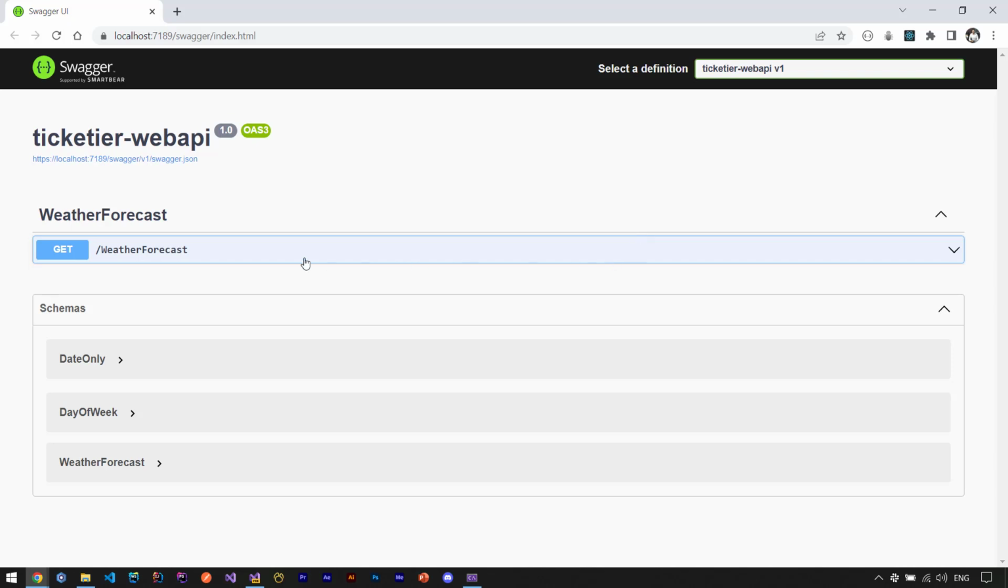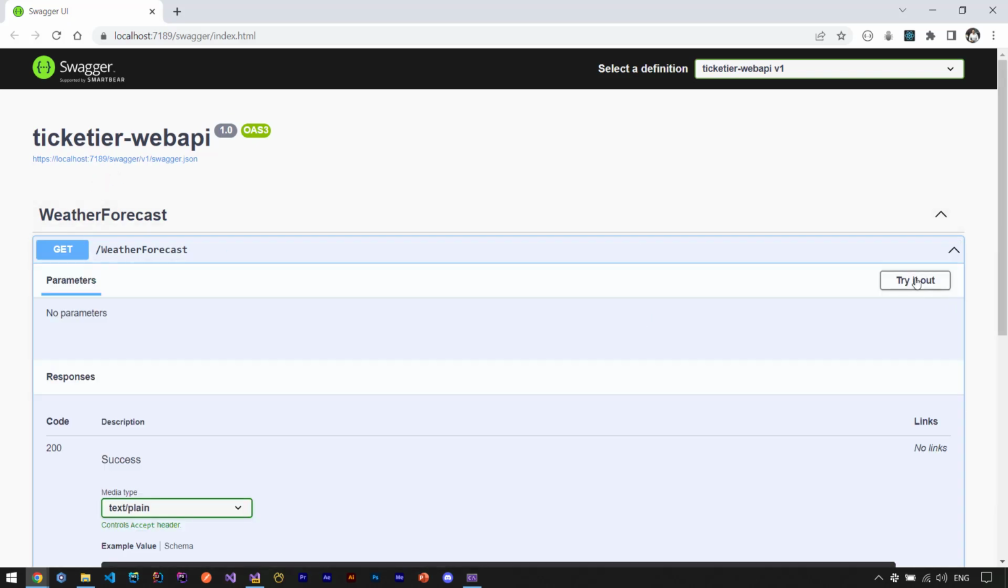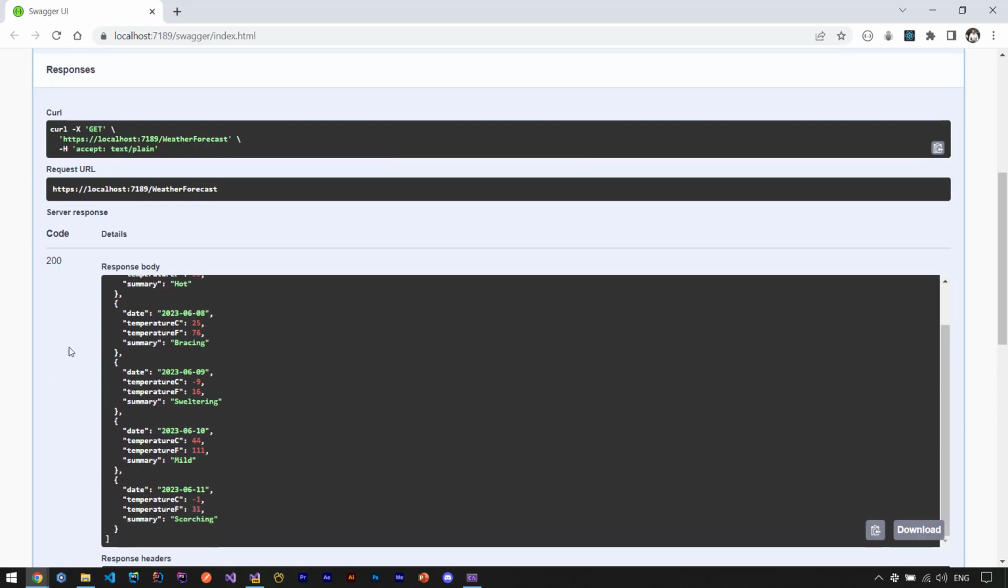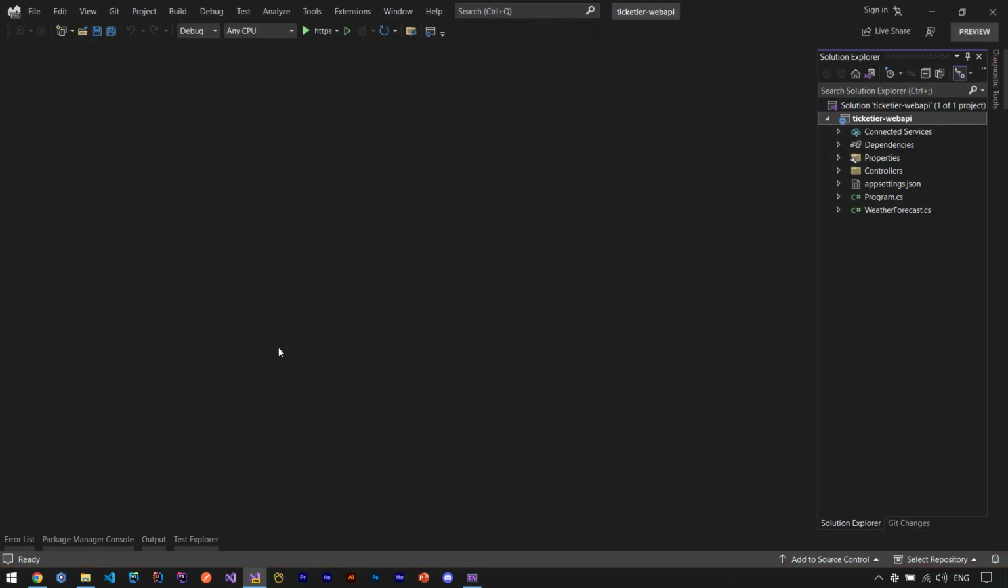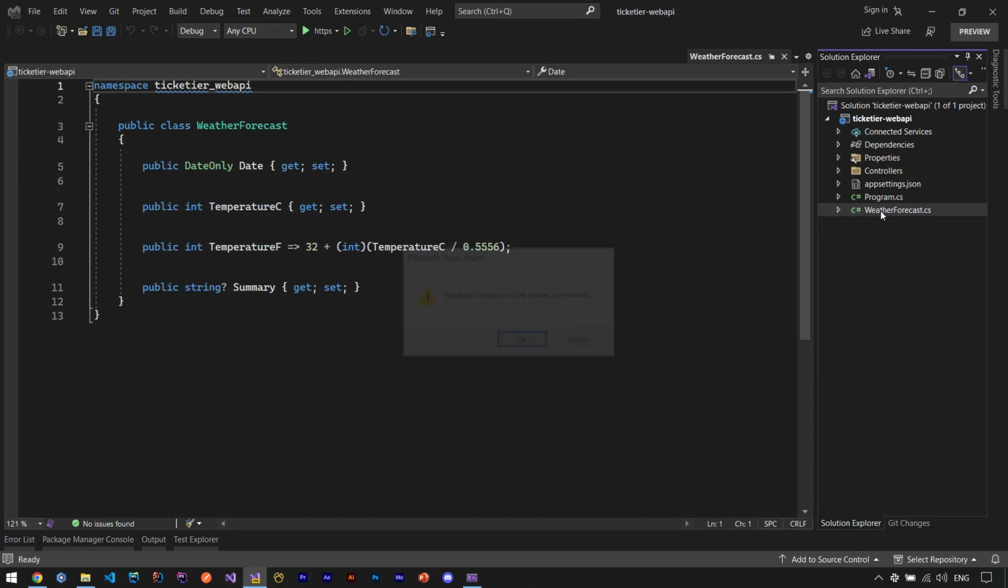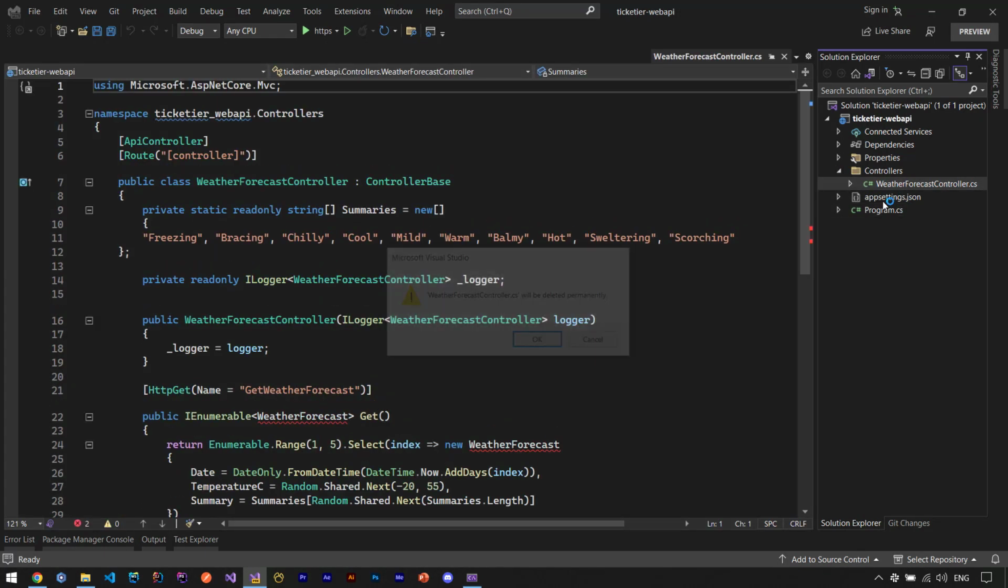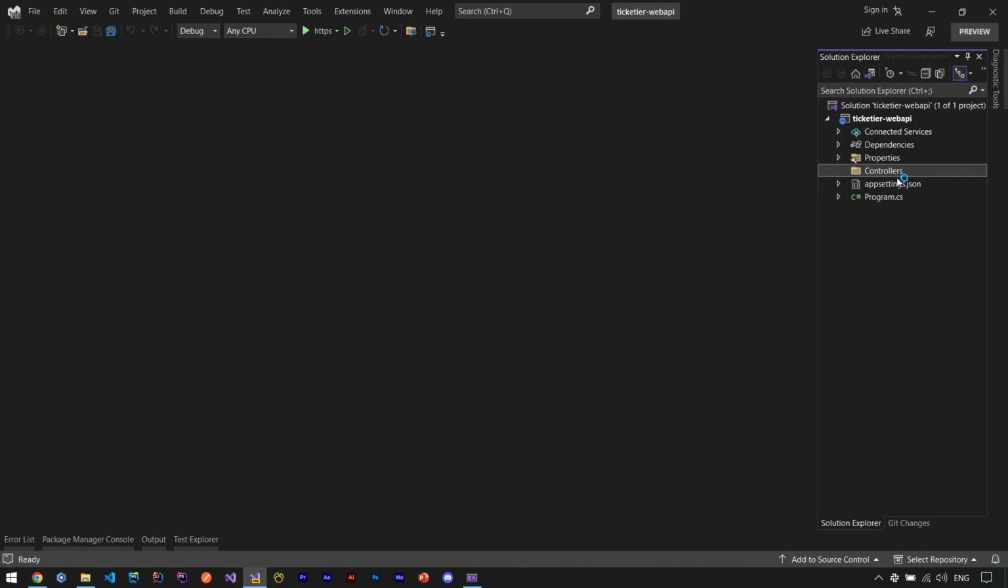As always, the Swagger will be open. We have a forecast sample, try it, execute. So this is just a sample and we don't need it. So let's close and start and do everything we want. The first thing is I delete this weather forecast.cs. I don't need it. And also in the controllers, I delete this weather forecast controller, and that's it.